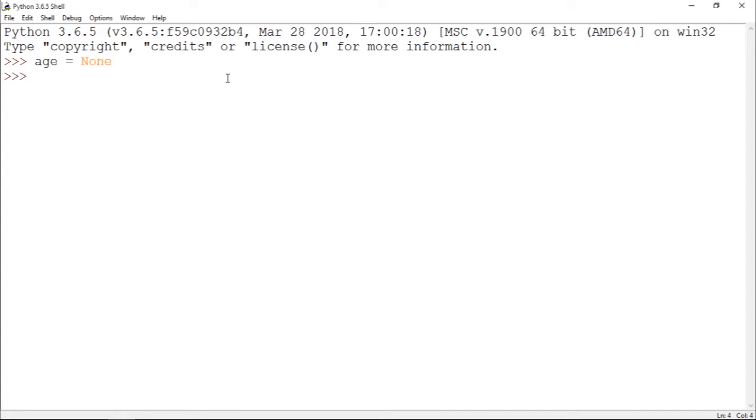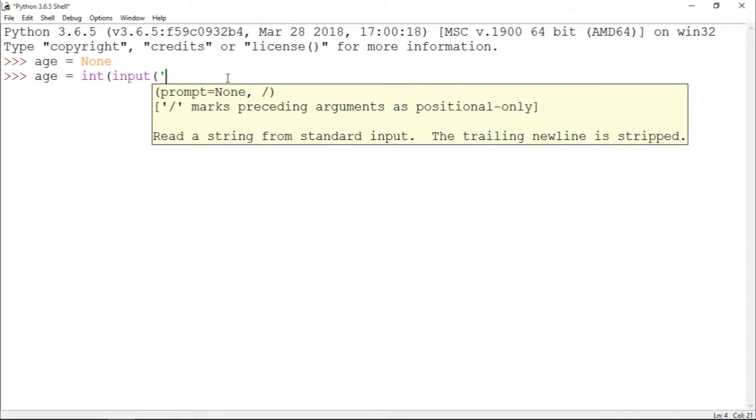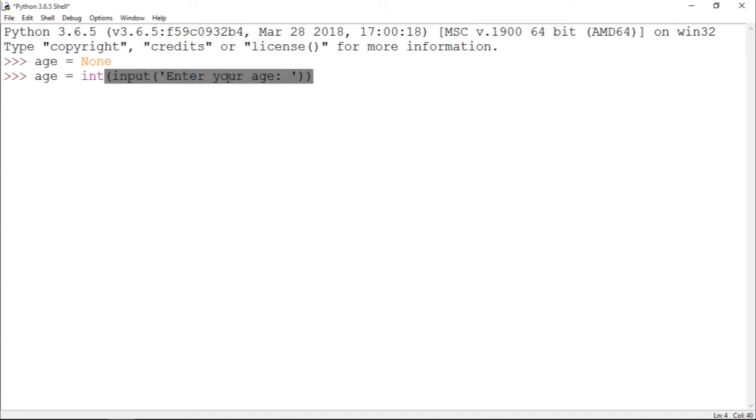What we're going to do is read someone's age and evaluate if they are a child, a teenager, an adult, or someone who is old. To do that, I'm going to read the age and assign age equal to int. Let's use the int function. Let's use the input function to read someone's age. Let's type "enter your age:", and that's it.